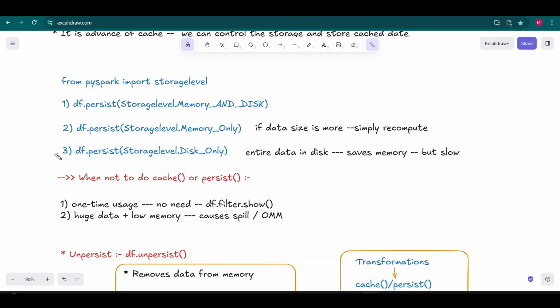First of all, you need to do from pyspark import StorageLevel. This is the thing that you need to import first, the storage level. And then you do df.persist(StorageLevel.MEMORY_AND_DISK). Mostly we use this memory and disk only.